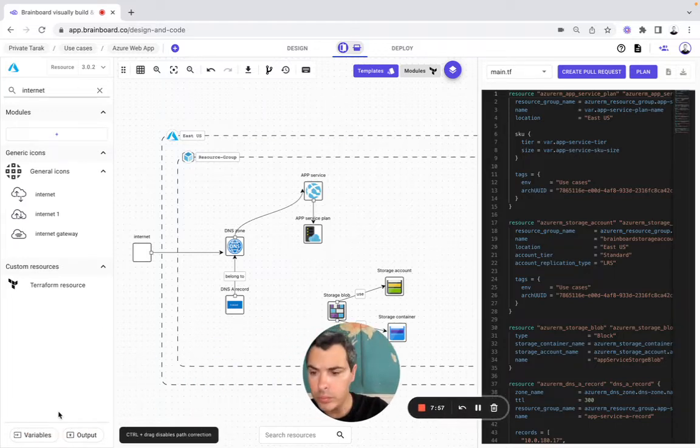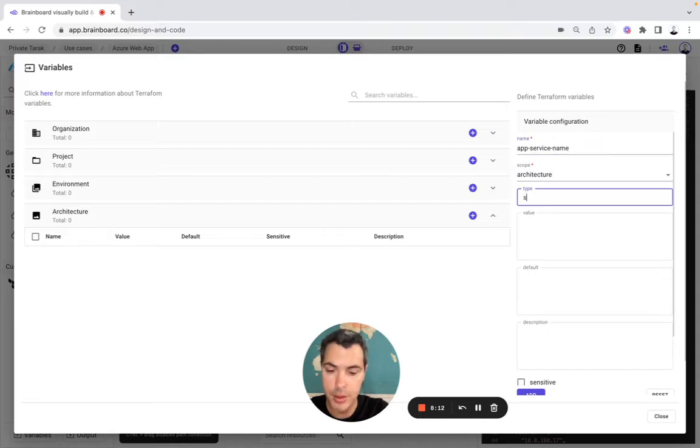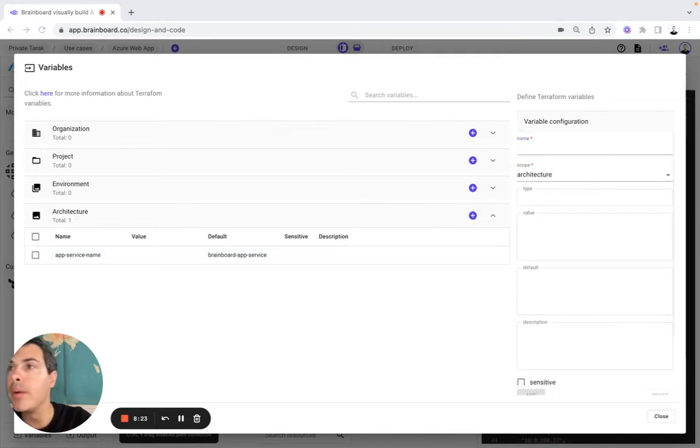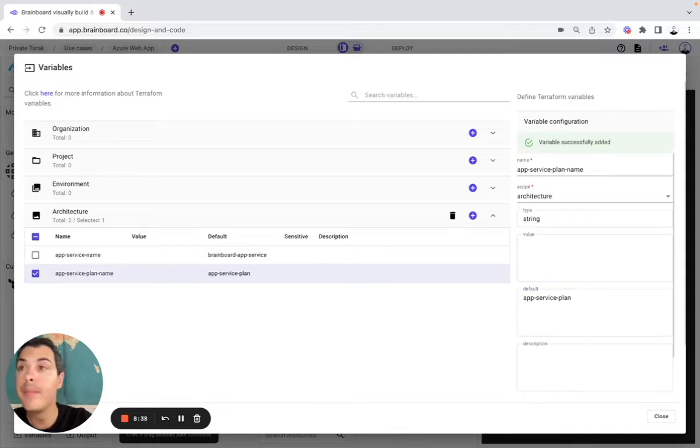Here, we will modify the variables. We will create them. So the first variable is app service name. So we look at it, and app service name is a string. Here the default is Brainboard app service. Then I need another one. It will be app service plan. Here still a string. Default will be app service plan is this one, name.